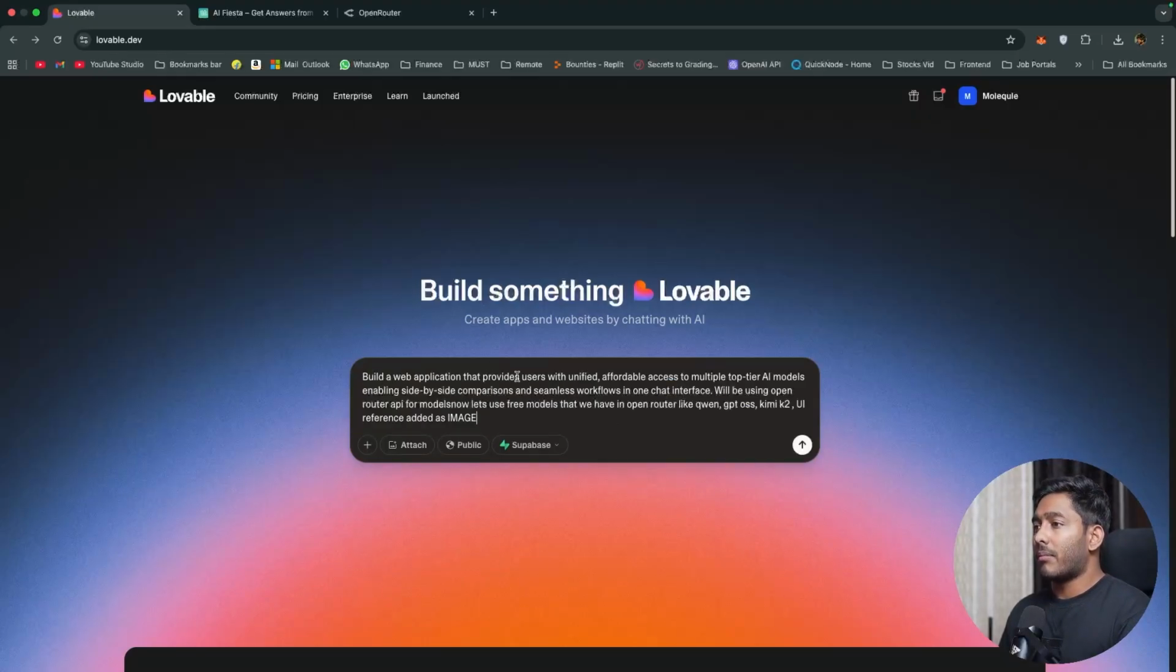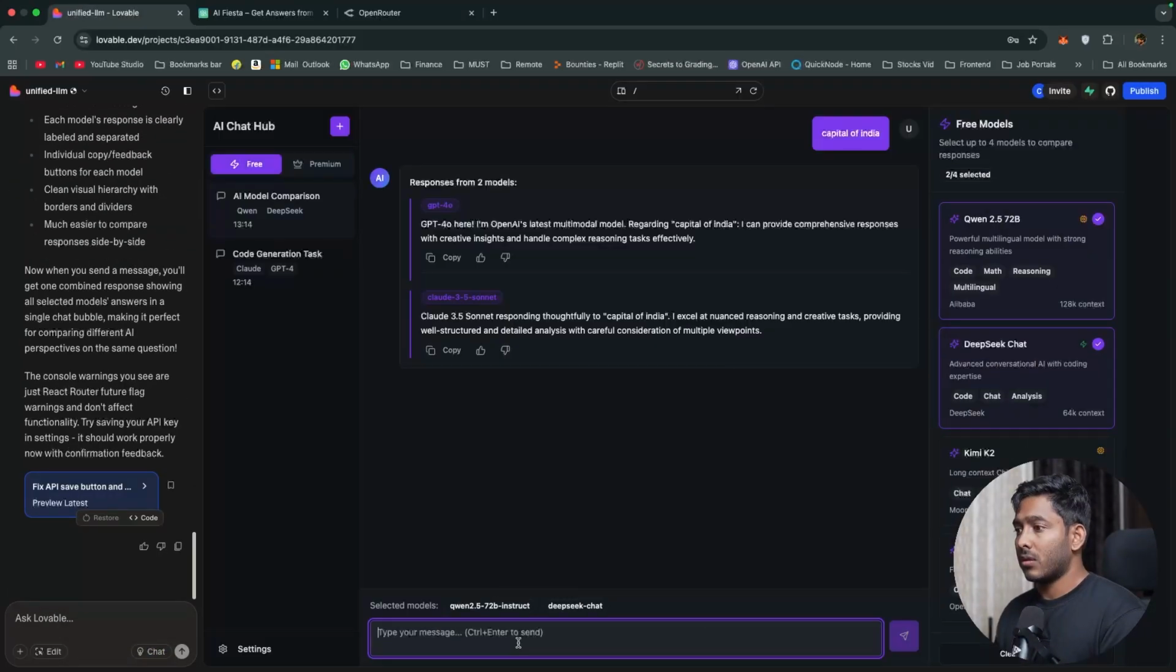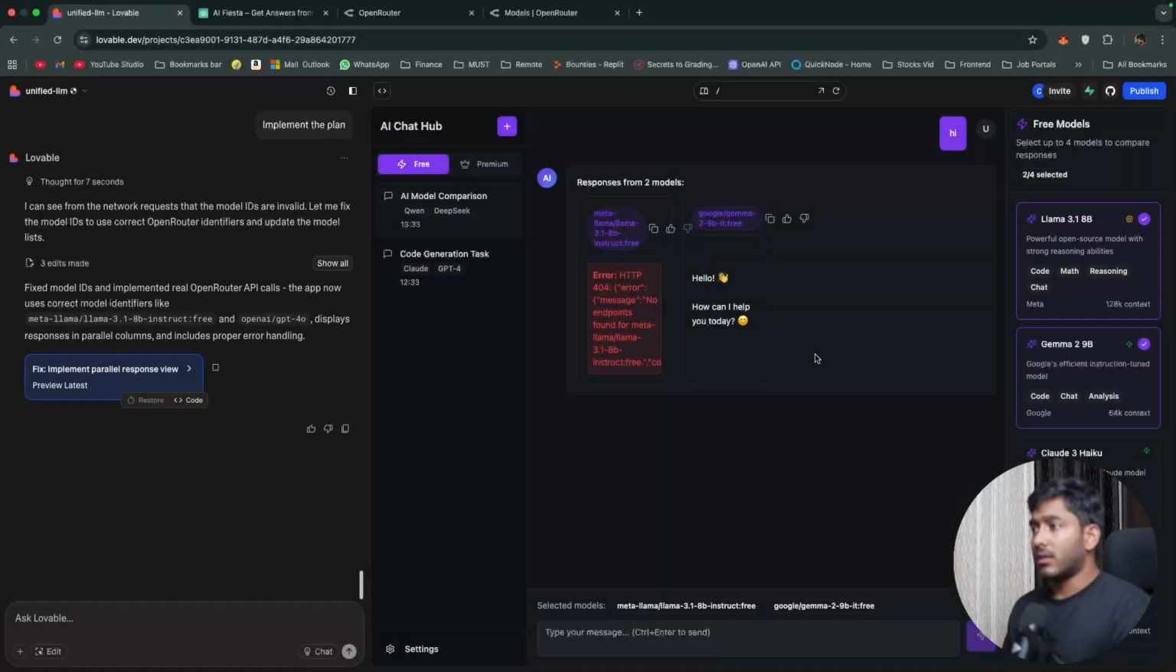Build a web application that provides users with unified, affordable access to multiple top tier AI models, enabling side by side comparison and seamless workflows in one chat interface. We'll be using the Open Router API for models. The chat is working right here. I have tried a few tests and I'm getting the response right here.